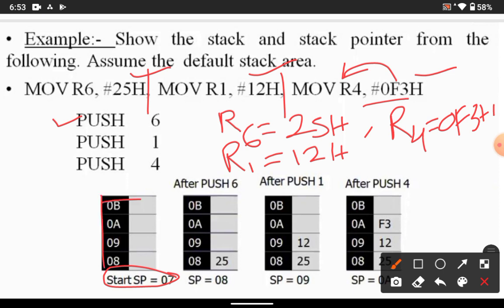So this one is the stack area. The stack area, that is 07, is the default location. After that we have 08, 09, 0A, 0B. You should remember these are the address locations of register bank 2. So what happened with push 6?